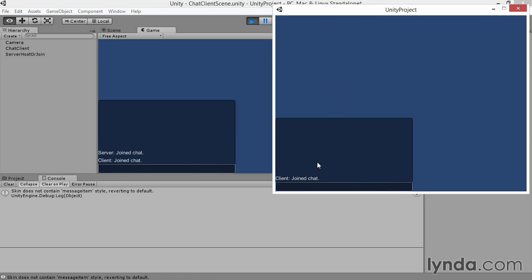Here we see a system message has been sent saying that client has joined chat. And when sending a message, on the sender's end, it will just print the message you typed, and on the receiver end, it'll say client said hello.